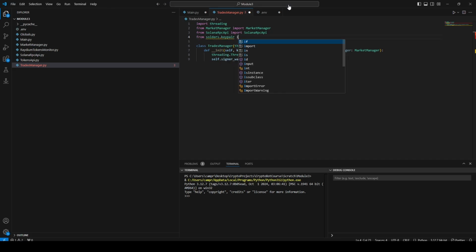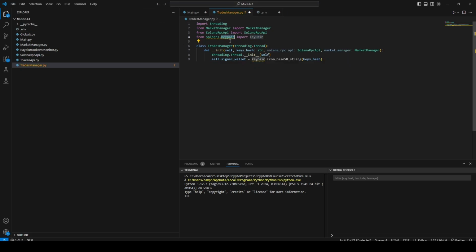You're going to want to import the KeyPair class. You'll still get some squiggly lines here. Don't worry about that, there's a reason for that. It's fine. For this particular package, it's just going to show you those yellow squiggly lines. It's fine.